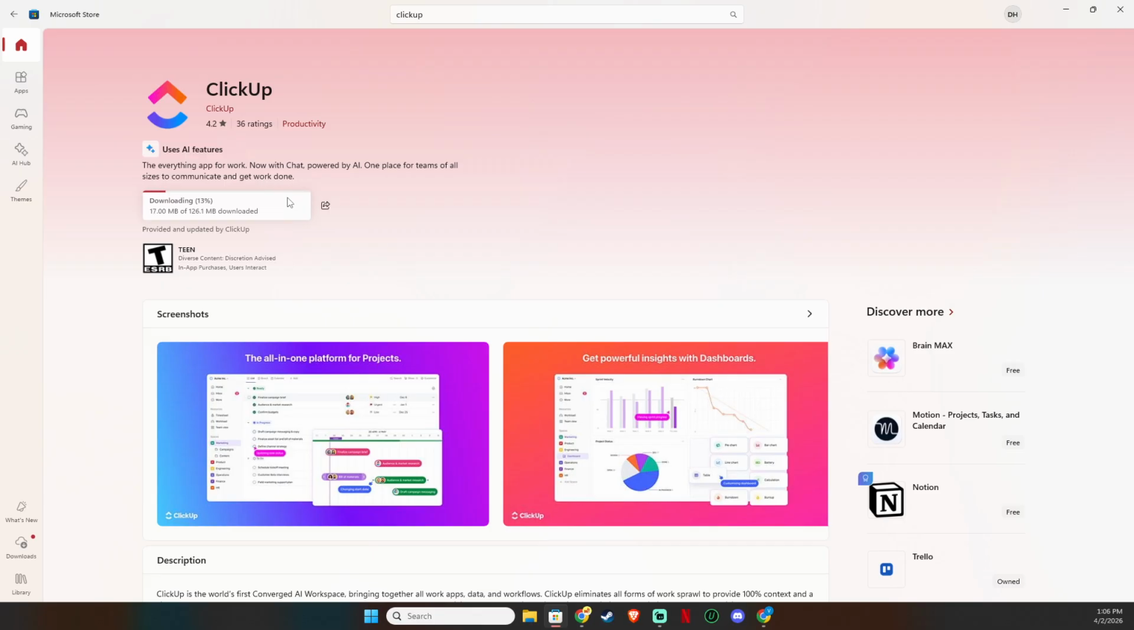If the button is grayed out, try refreshing the store, checking your connection, or ensuring Windows is up to date. When the installation completes, the button typically changes to Open, and Windows adds the app to your Start menu automatically. That's it. You've successfully downloaded the ClickUp app from the Microsoft Store.